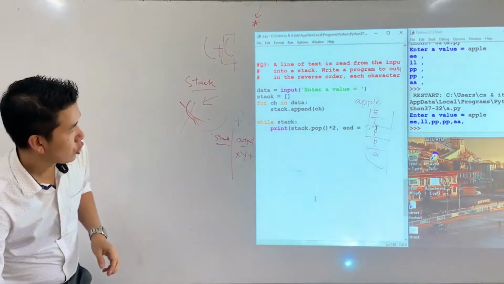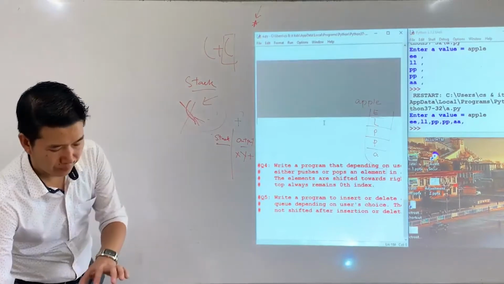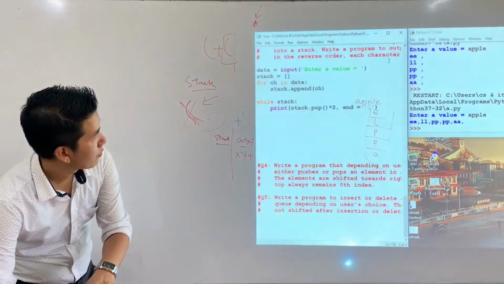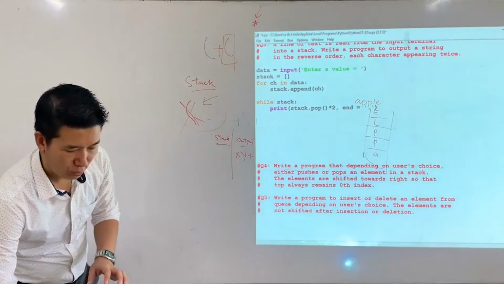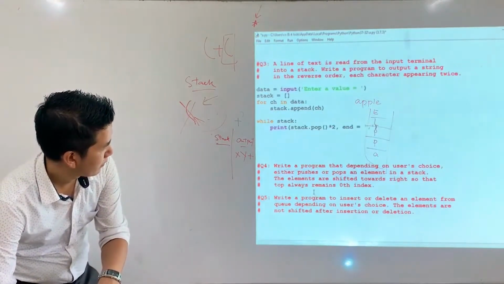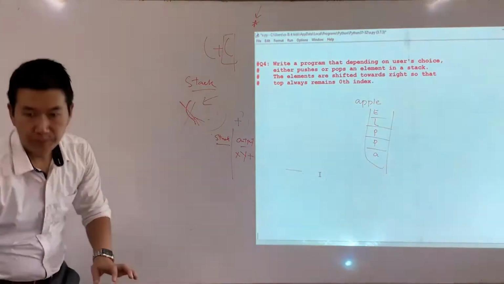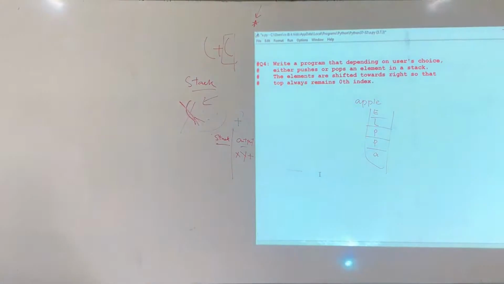Now let's go and check the next question. The next question is, now the remaining 2 questions are pretty simple, right? So let's get rid of this, and then I'll make some spaces. Okay, this is my duster.